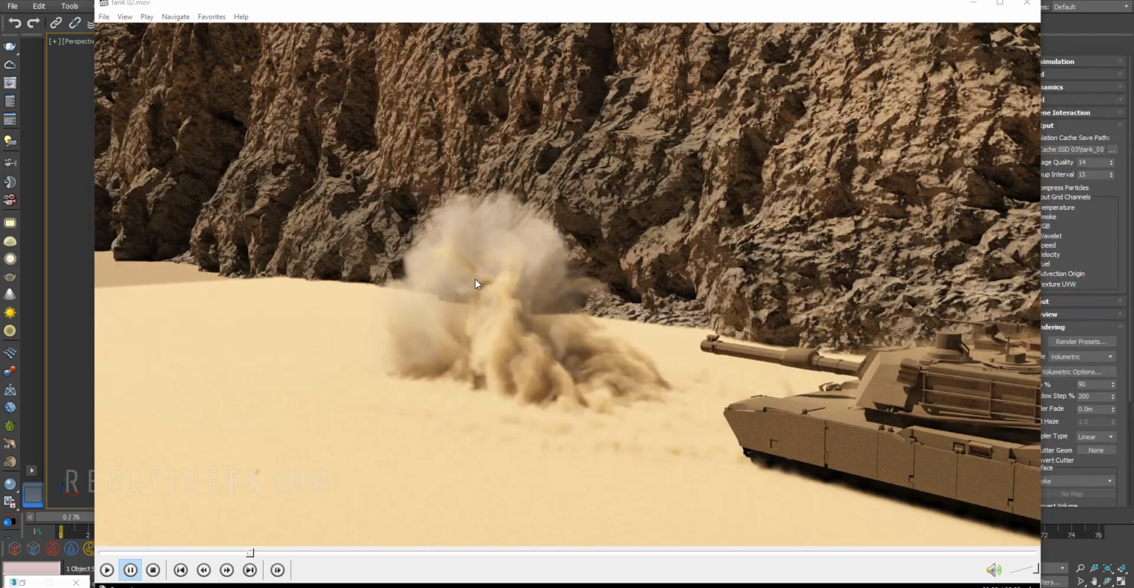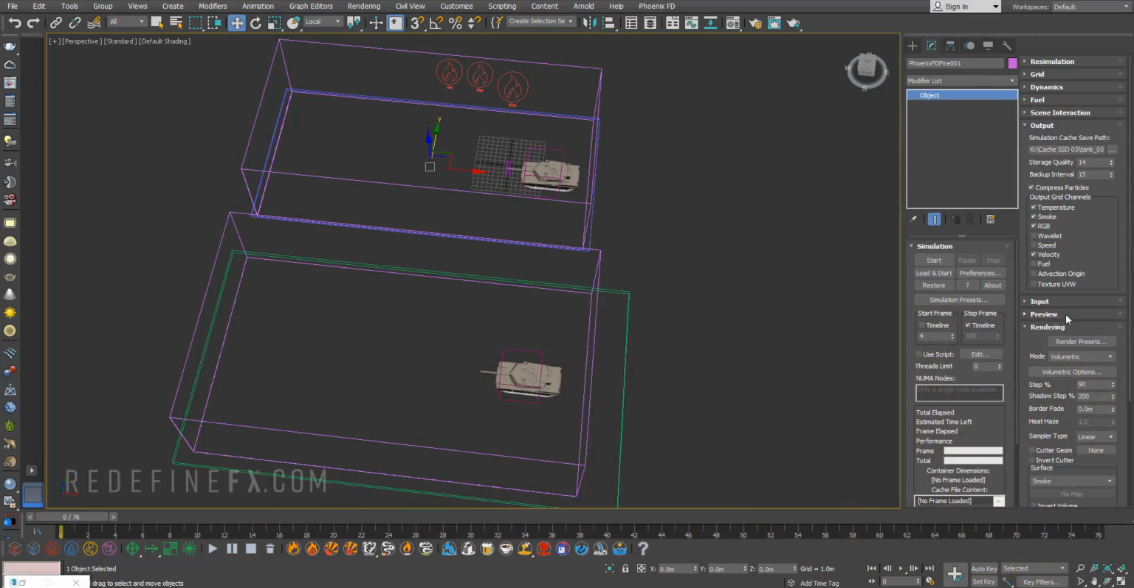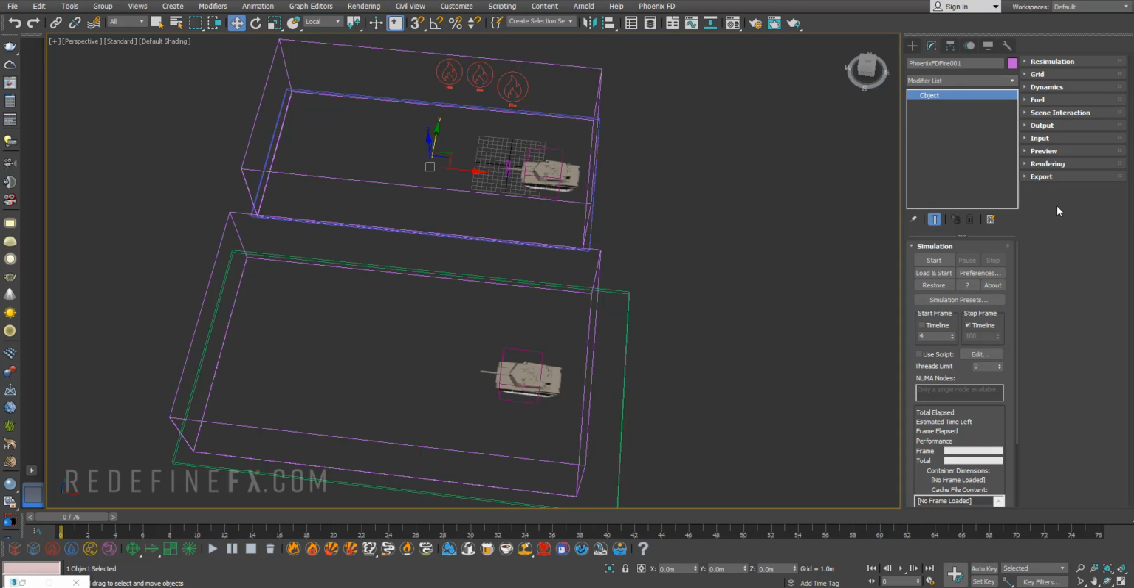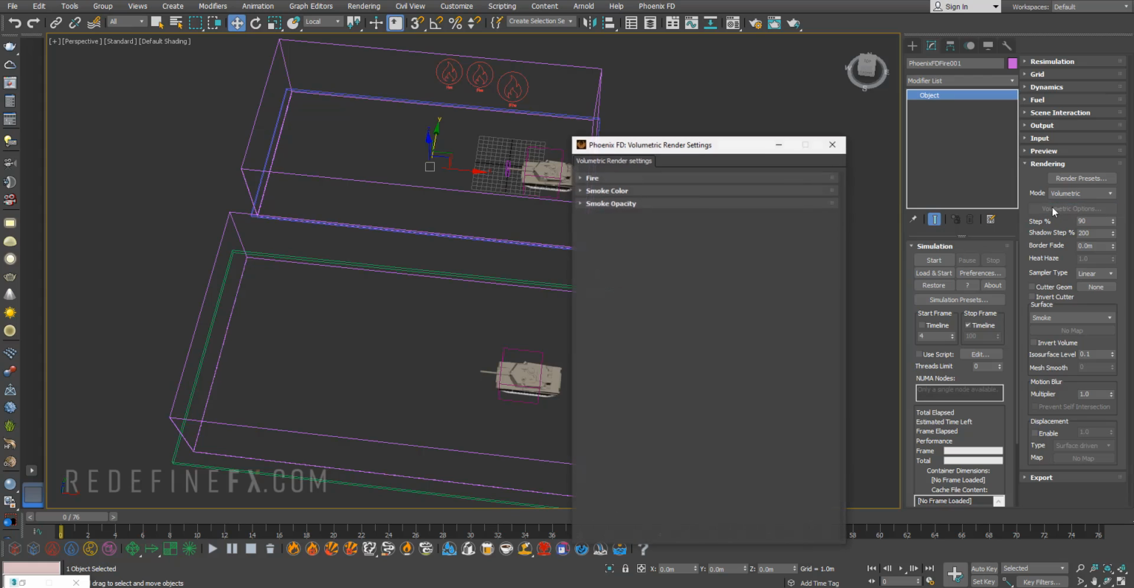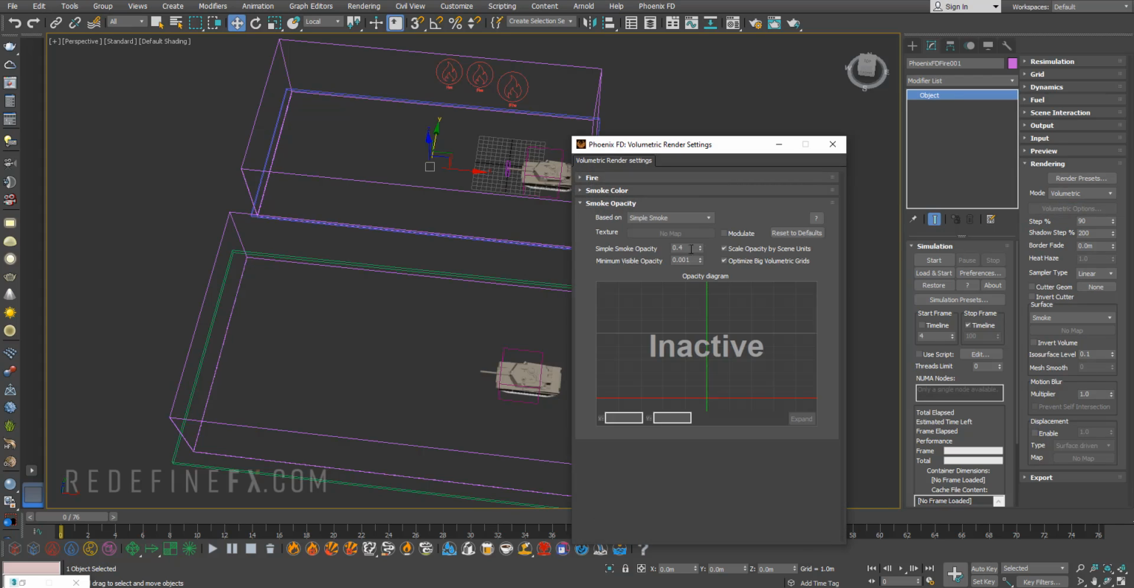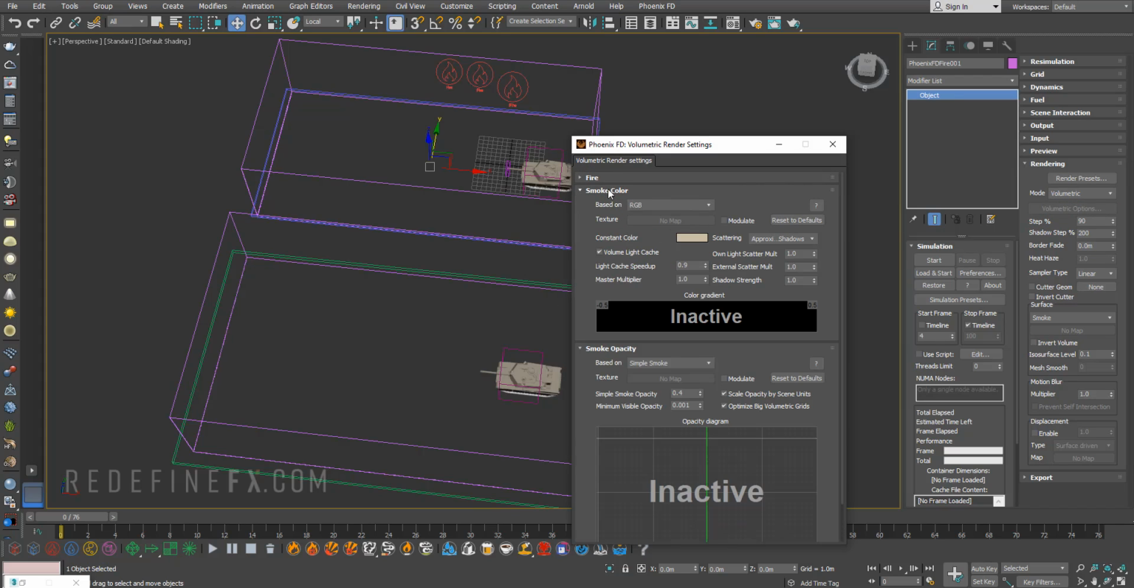It's a bit hard to see, but we are actually mixing 2 different colors of smoke. We have the dust, and then the tank firing is more like a darker cloud. So you want to make sure that under output, you output RGB and velocity for motion blur as always. And under rendering volumetric options, you can play with the smoke opacity. So I did 0.4, and smoke color is based on the RGB.